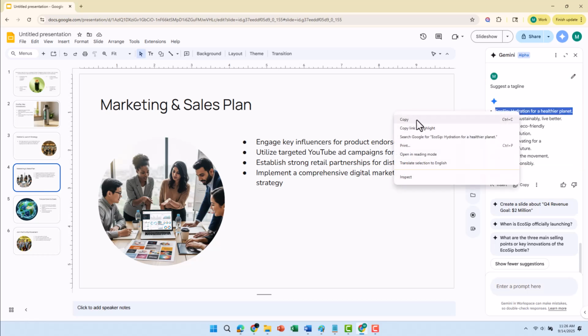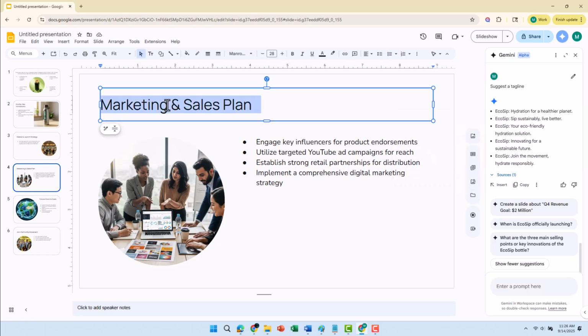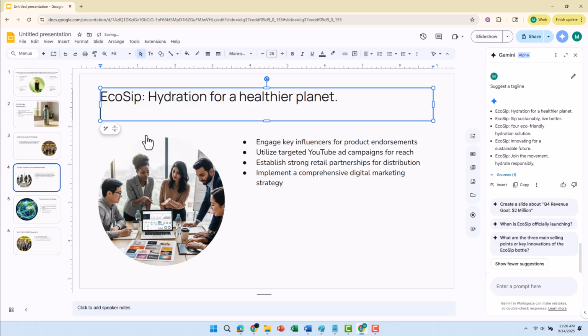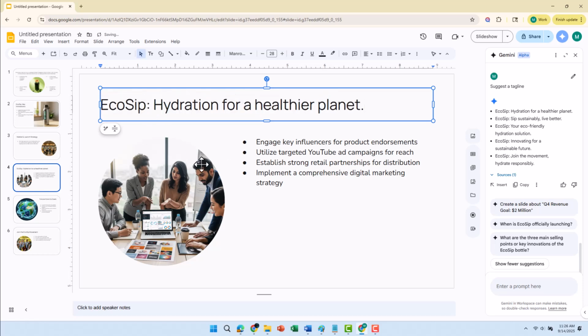Copy the tagline and then paste and place the image anywhere on the slide. Format the added tagline to your personal preferences.